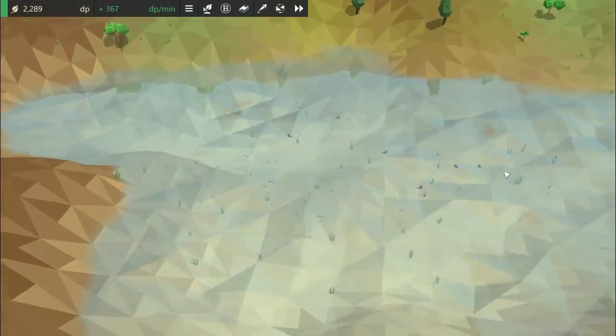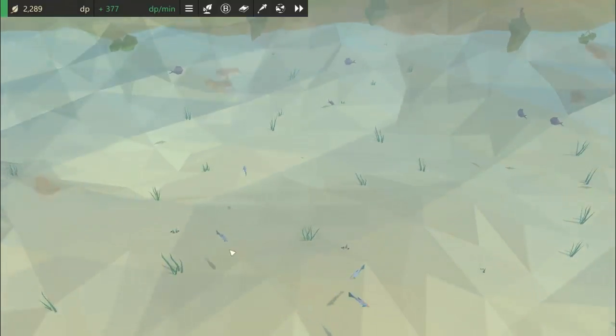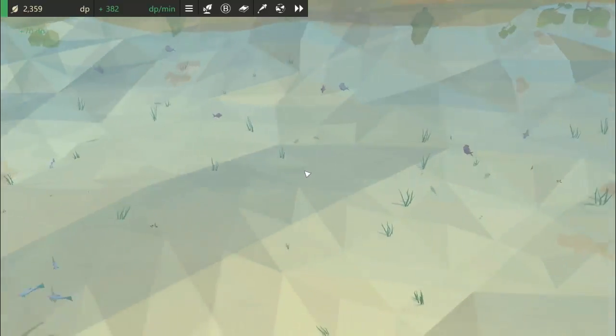To finish off the day today, I've just added the final new underwater species into the game for this week, which is this new seaweed species.